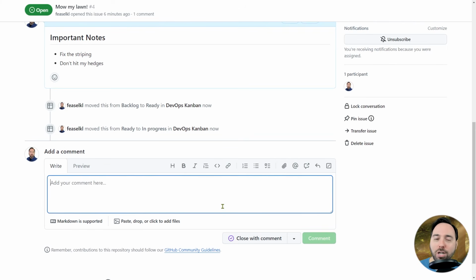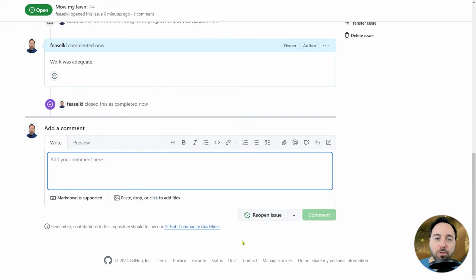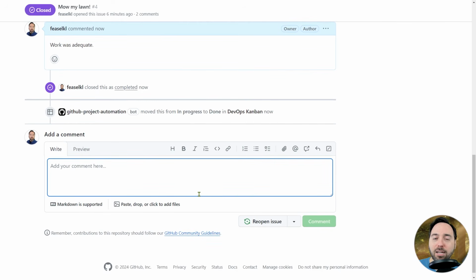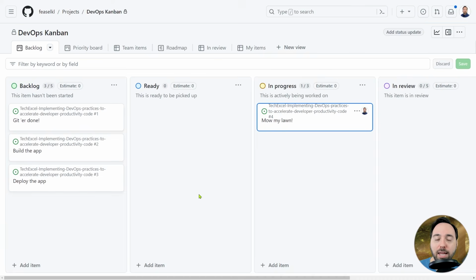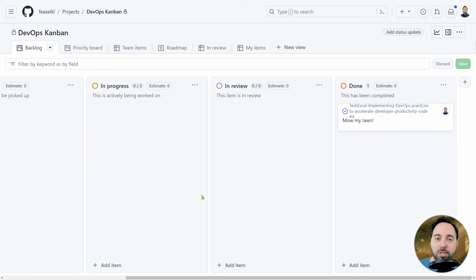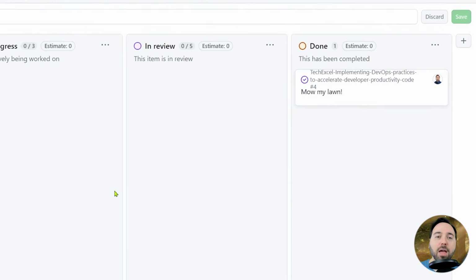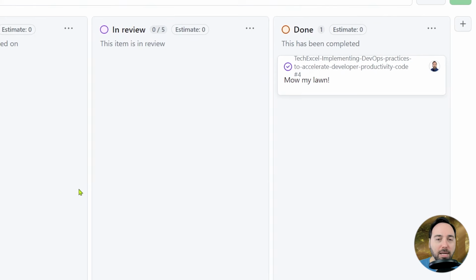It wasn't a great job, but it was adequate, so I'll let Jimmy close this issue with a comment stating that lawn mowing is complete. We can see that the Close Issue button became a Close with Comment button. I'm going to select that button now. That leaves my comment and marks the issue as complete. Returning back to the board again, we can see that GitHub automatically moved the closed issue to Done status. That way, I don't have to move it over myself.